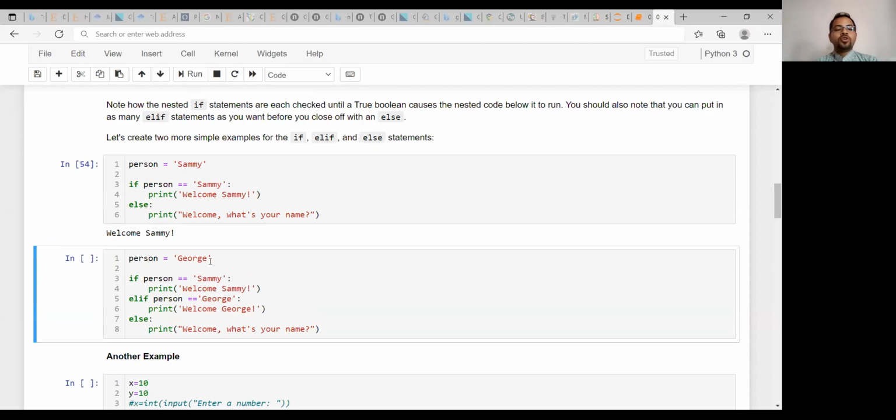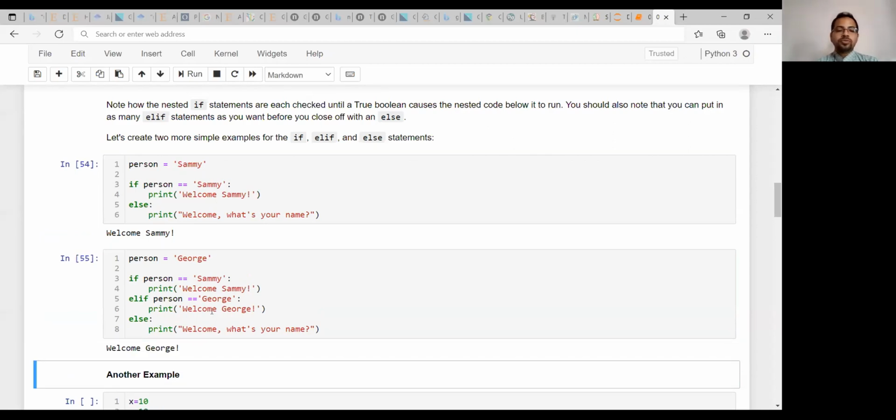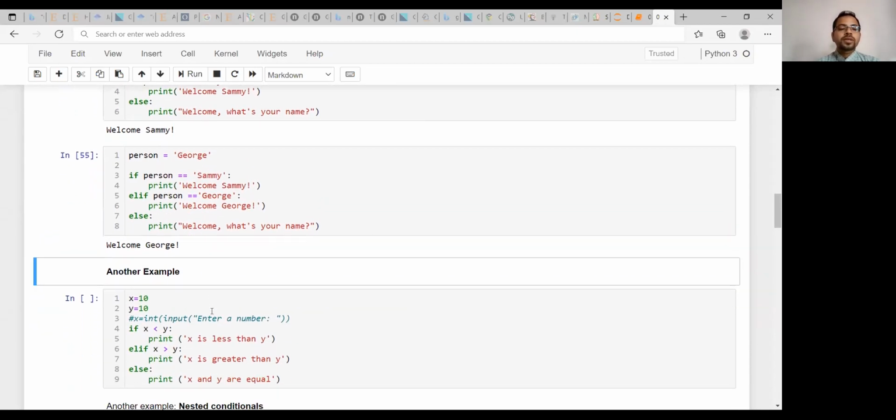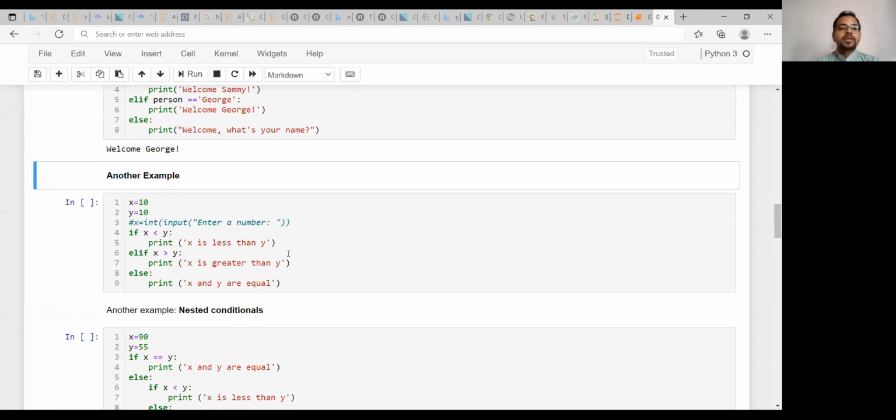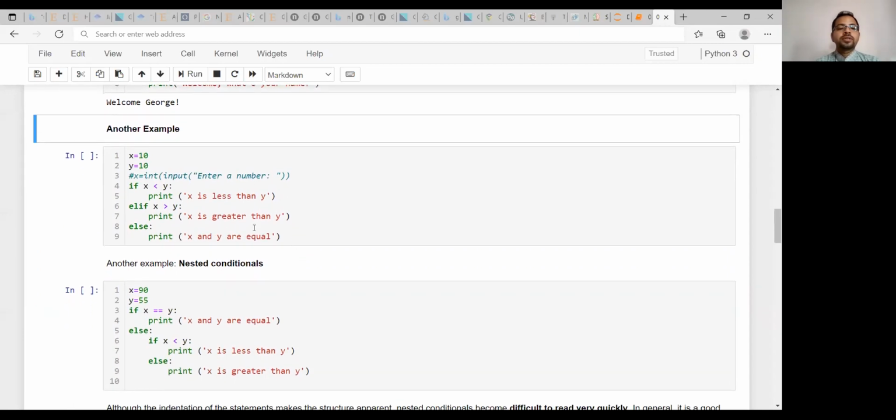And now you are taking George. So this will not be true, right? George is not equal to Sammy. So it will go to the elif statement and it will print welcome George. Okay. Now let's see some more examples with comparison for numbers.